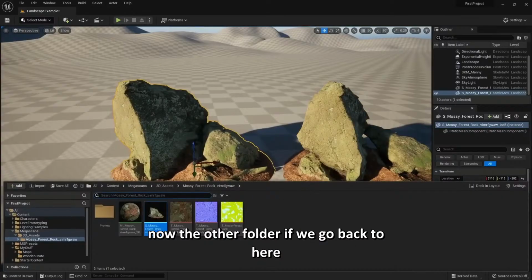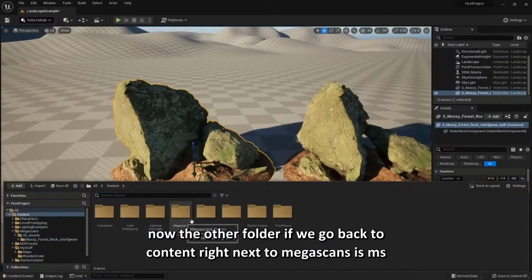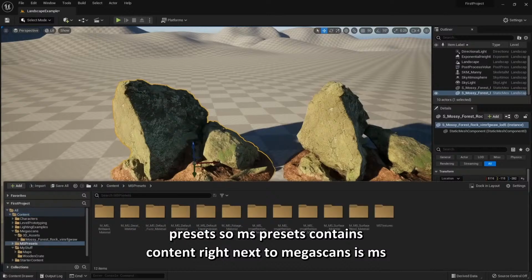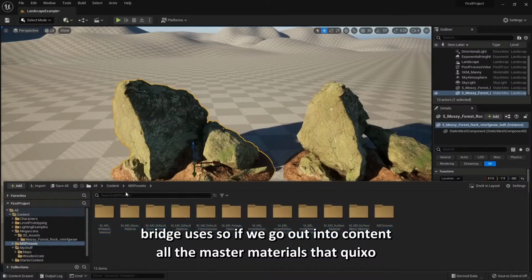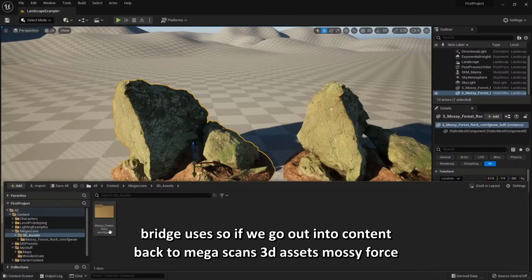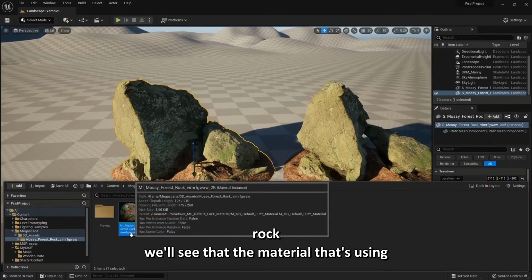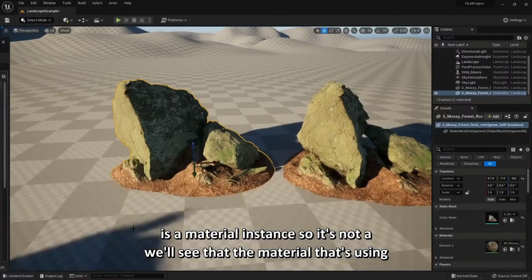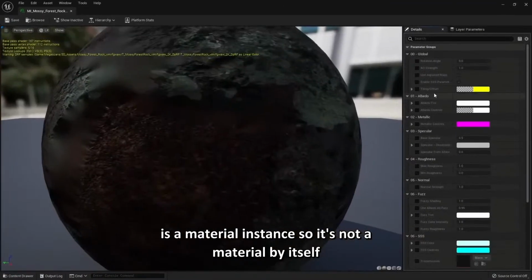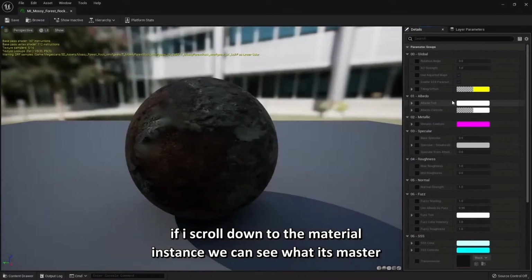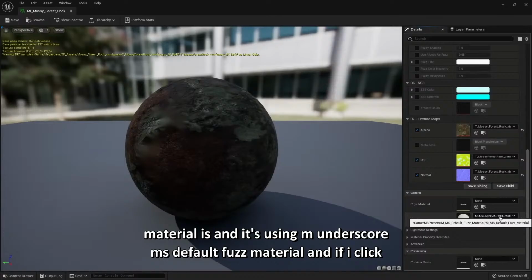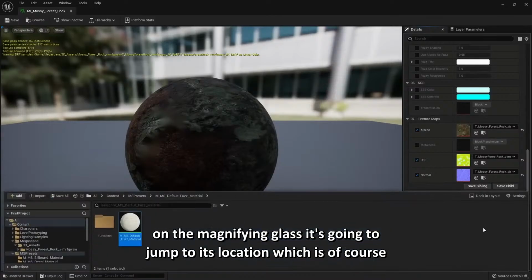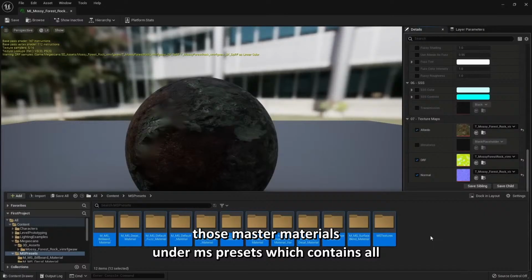Now the other folder, if we go back to content, right next to Megascans is MS Presets. So MS Presets contains all the master materials that Quixel Bridge uses. So if we go out into content, back to Megascans, 3D Assets, Mossy Forest Rock, we'll see that the material that's using is a material instance. So it's not a material by itself. If I scroll down to the material instance, we can see what its master material is, and it's using M_MS default fuzz material. And if I click on the magnifying glass, it's going to jump to its location, which is of course under MS Presets, which contains all those master materials.